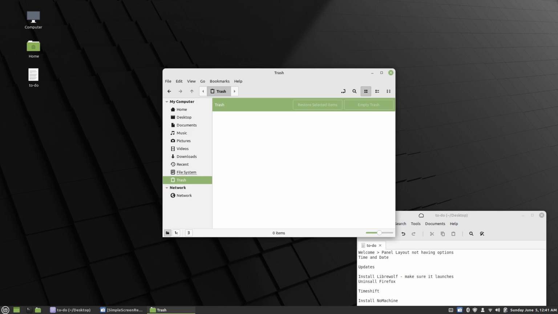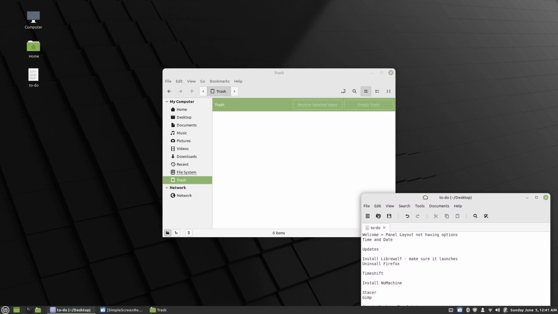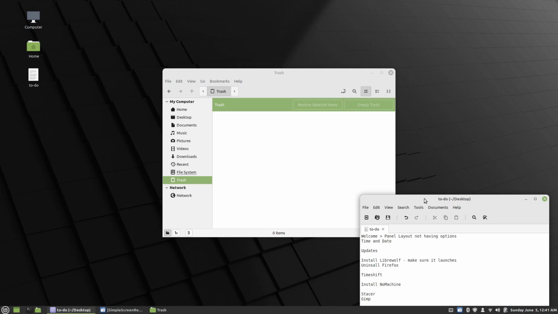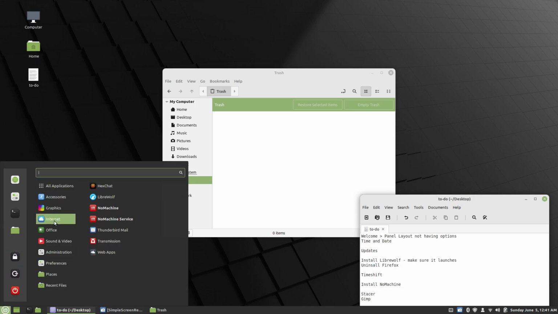So let's go to the next item here. We're getting pretty close to finishing up. I want to install a couple apps. I want to install Stacer and GIMP. Those are two of my favorites because I noticed that GIMP does not come packaged with Linux Mint.